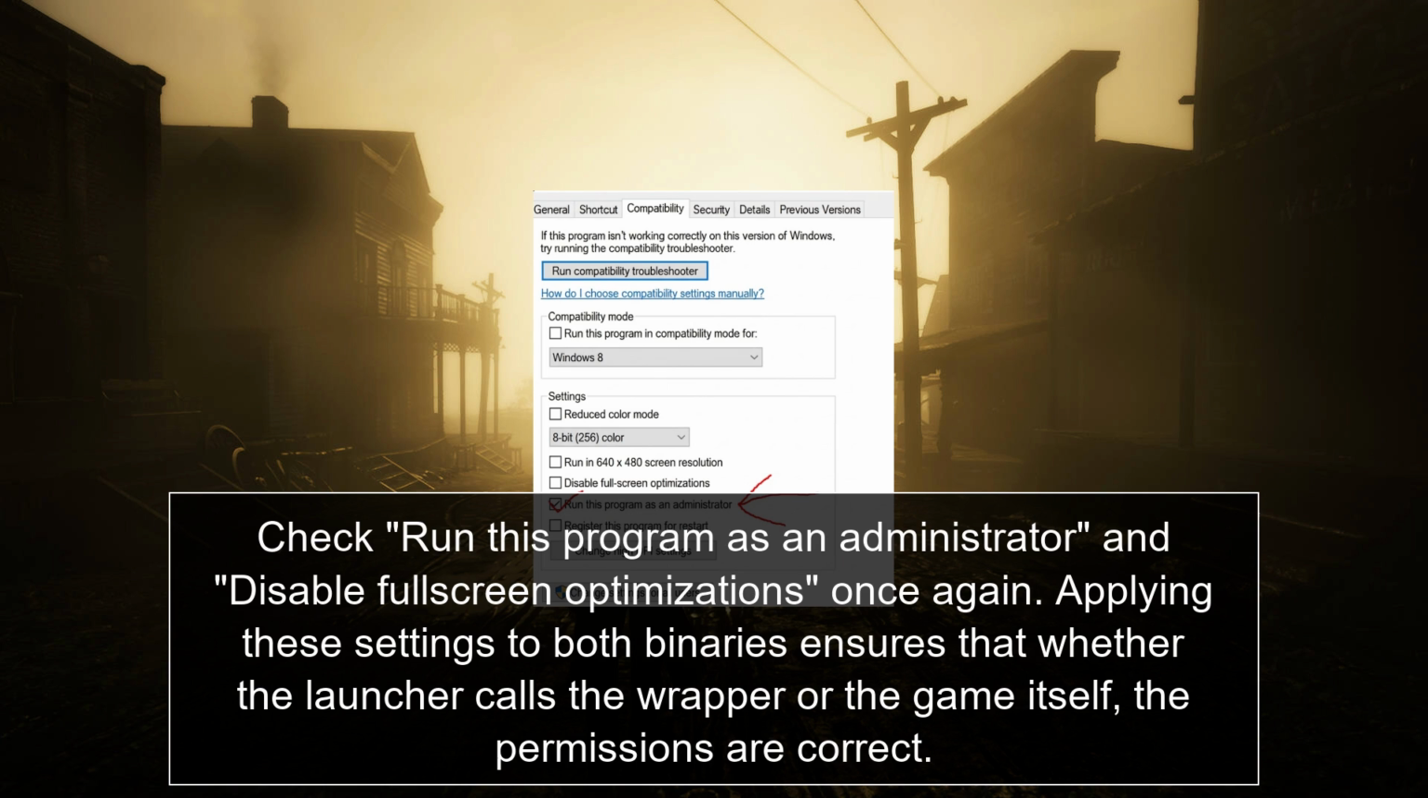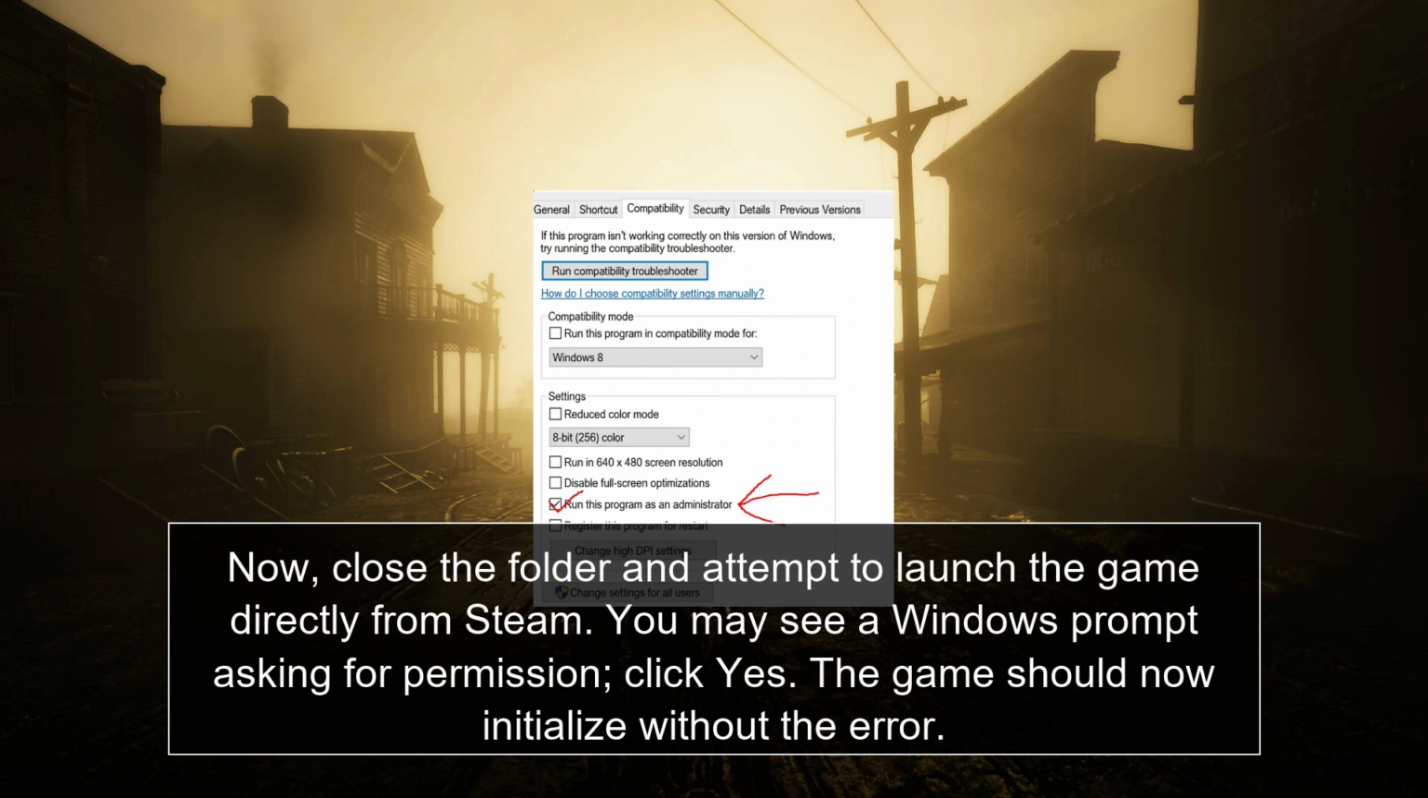are correct. Now, close the folder and attempt to launch the game directly from Steam. You may see a Windows prompt asking for permission. Click Yes. The game should now initialize without the error.